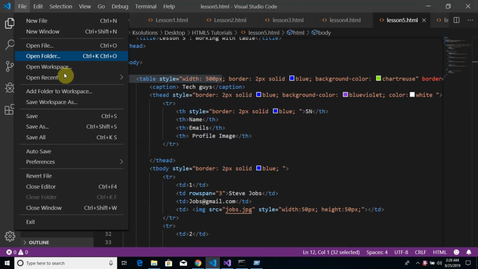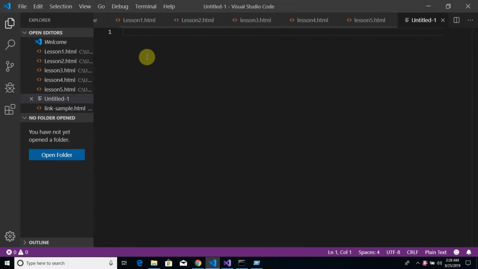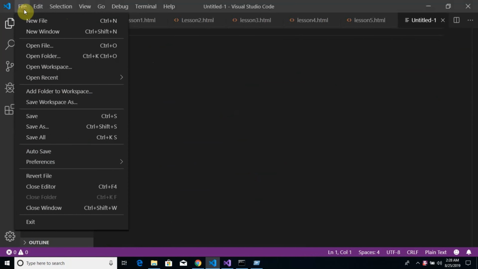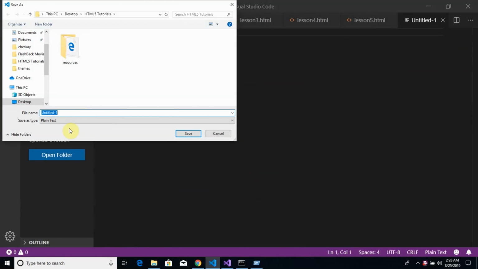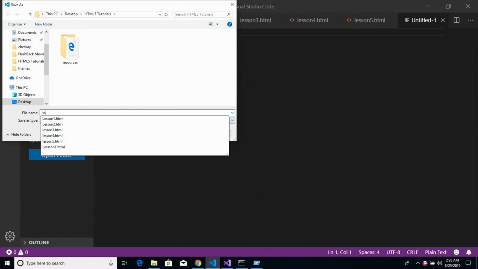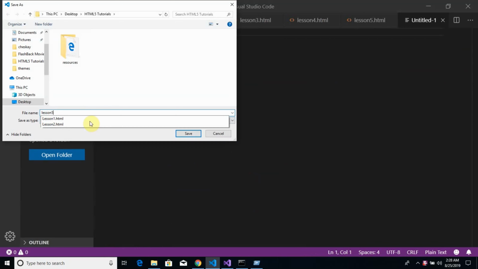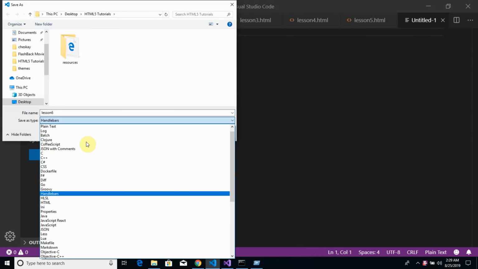Alright, so welcome to lesson 6. As usual, we go to file, we go to new, or use our Control N. The first thing we want to do is to ensure that we've saved it so we can have our file extension. So I call it lesson 6. Lesson 6. Okay, and I ensure that it's named as HTML.